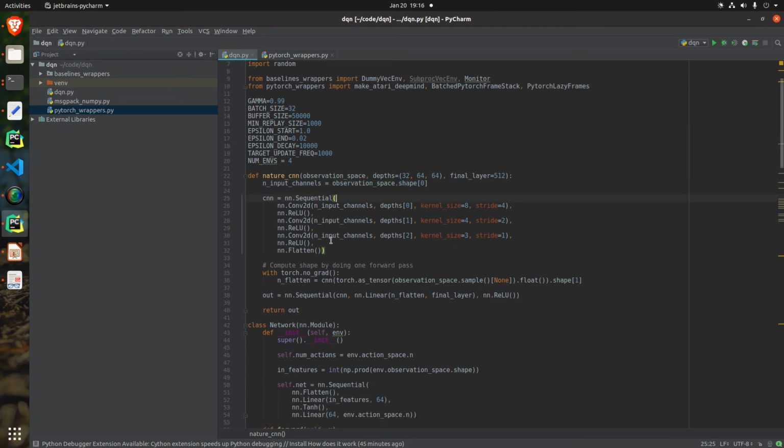Next, we set up our actual sequential convolutional neural network using the nn.Conv2d function included as a part of PyTorch. It appears I made a small mistake here. This n_input_channels needs to be replaced with depths[0], and this one with depths[1]. So these lines right here set up the architecture as defined in the paper with ReLU activations in between each convolutional layer and a final flattening layer at the end, which allows us to pass the output of that convolutional neural network into a final fully connected linear layer with another ReLU activation at the end.